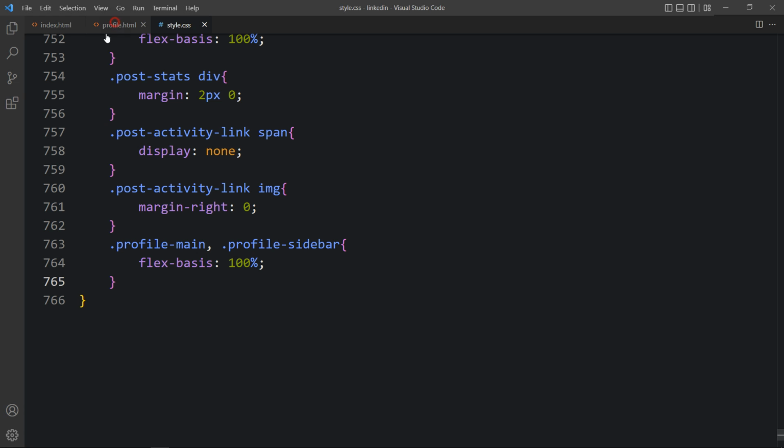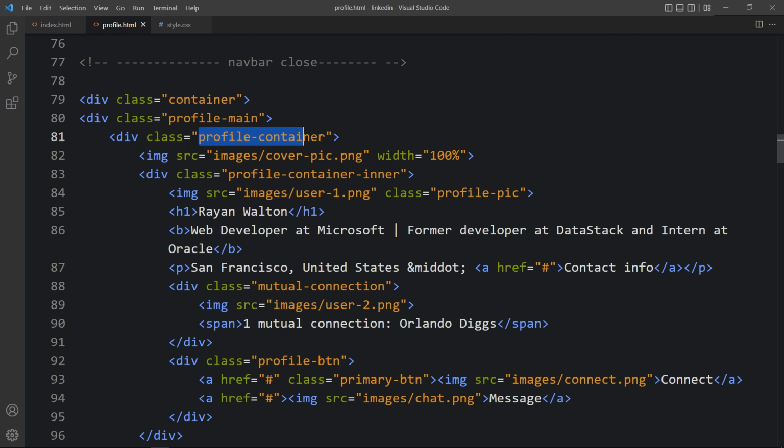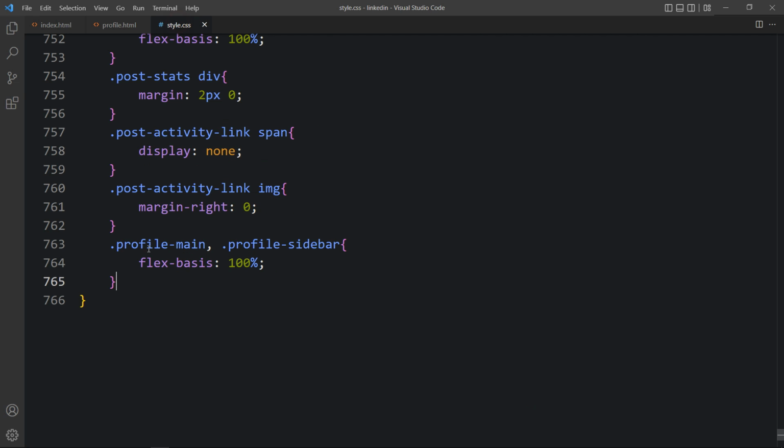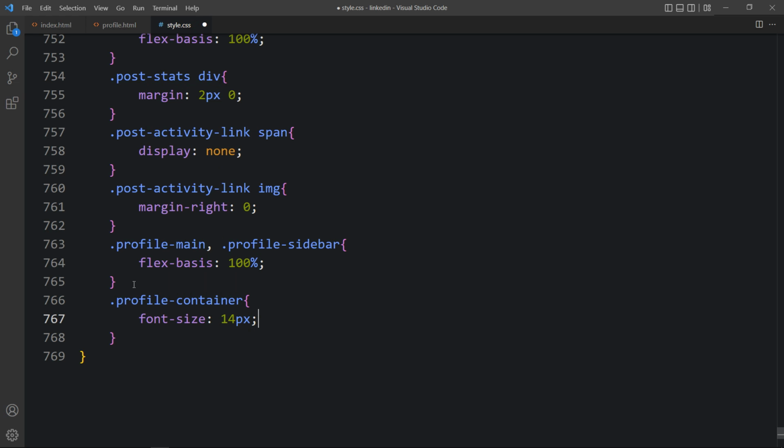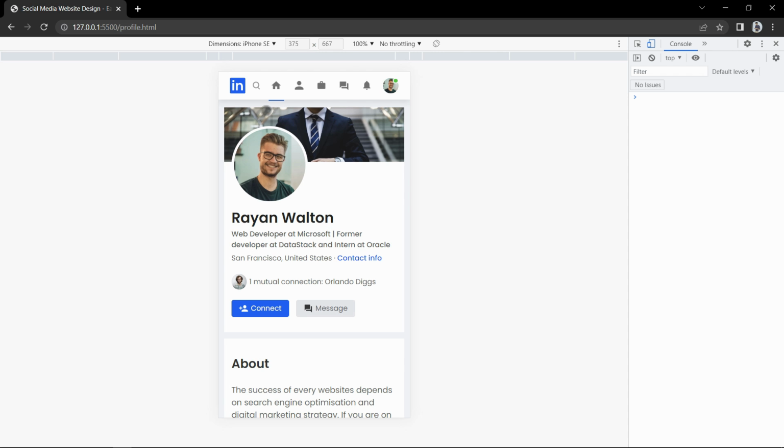So let's come back, and it is written in the profile container. So write this class name here, profile container, and for this profile container we will add the font size 14 pixel. Now it is looking good.